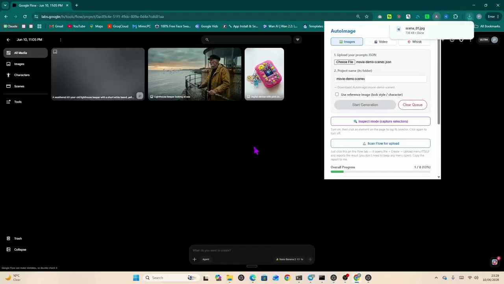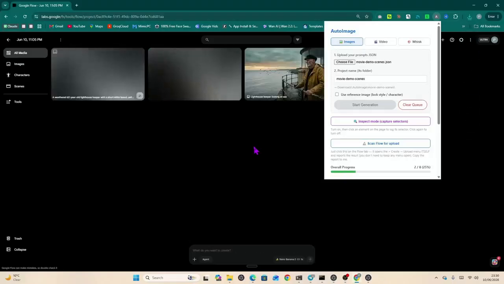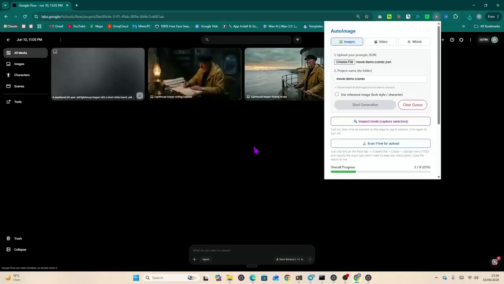Also, you can see it's just downloaded image 1, that's going into a folder that's called movie demo scenes, and it'll be labeled image 1, image 2, image 3, image 4, image 5, etc. And there you go. And there's the consistency, because the prompt is consistent, so we've got the same guy. I'll come back when it's done. You don't need to see every image generated.